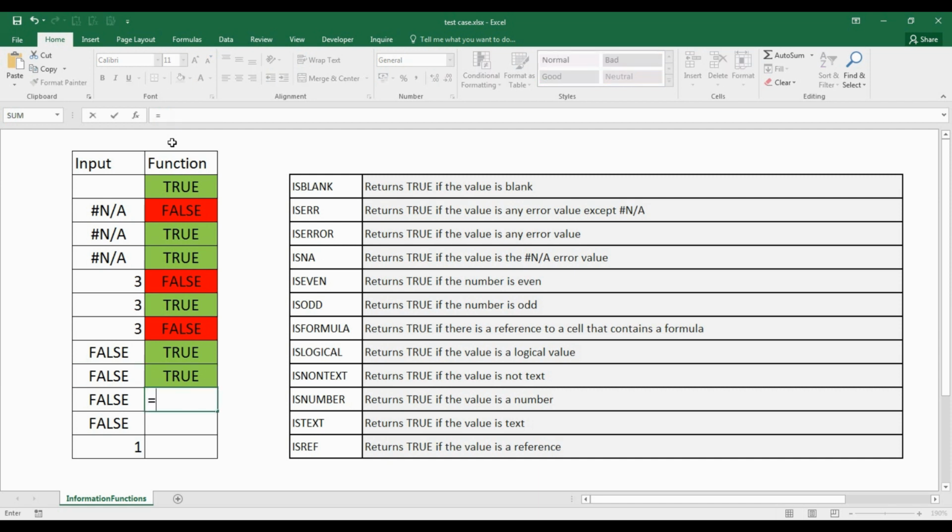Moving further, ISNUMBER, and it will return false because FALSE is not a number. If we return it to 1 2 3, it works as expected. The next one is ISTEXT. It is pretty obvious that ISTEXT and ISNUMBER are opposites. So if we take text as input, we see that the first two functions return false, while the last one returns true.